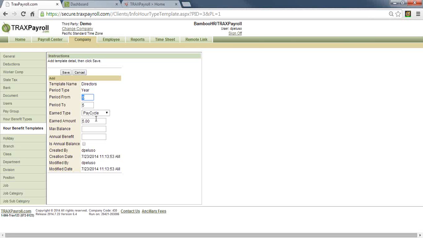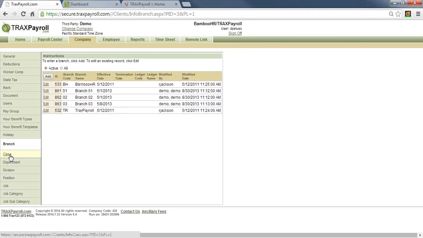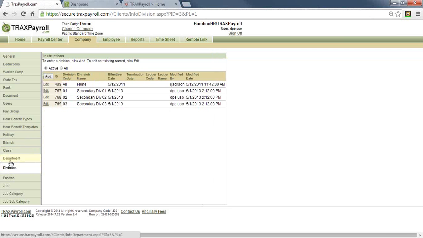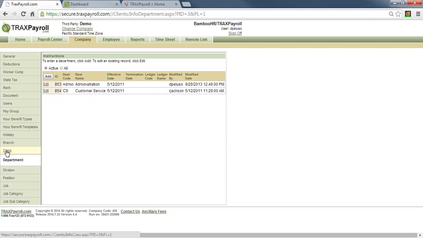Gotcha. Okay. Yeah, so there's a lot of flexibility with that. And then branch, class, department, division, these are different ways to categorize your employees to help make reporting more useful. All of our reports that are in PDF can be sorted by these different classifications.